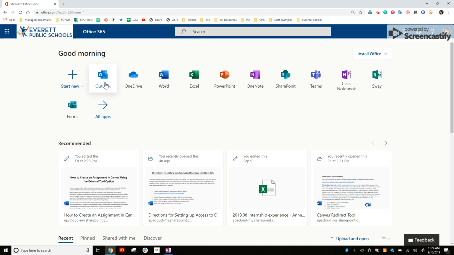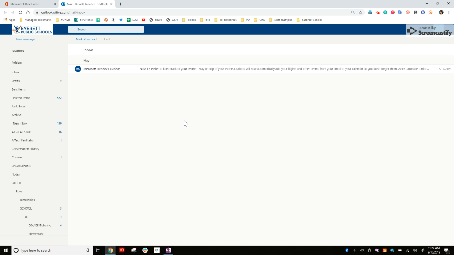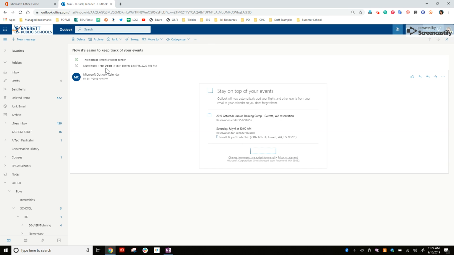Your email is called Outlook, so it's this icon right here. So to access your email, you're going to click on Outlook, and it's going to take you to your inbox. And you'll notice that you're in your inbox, as you look through it, any emails that have been sent to you. So right now, I only have one email that's in my inbox right now. And I can go ahead and open that up by selecting it.